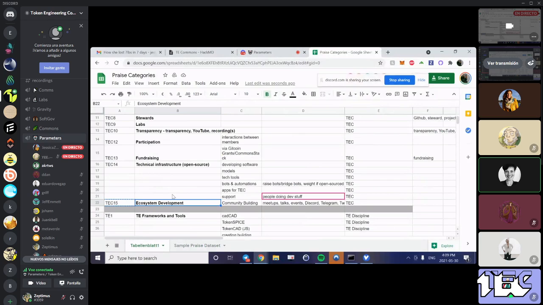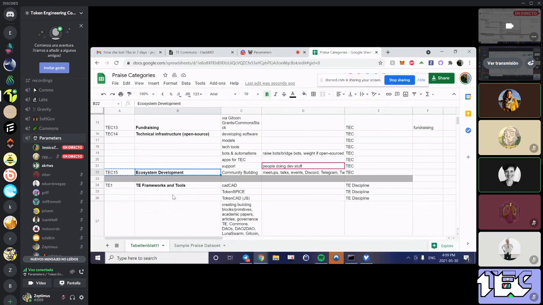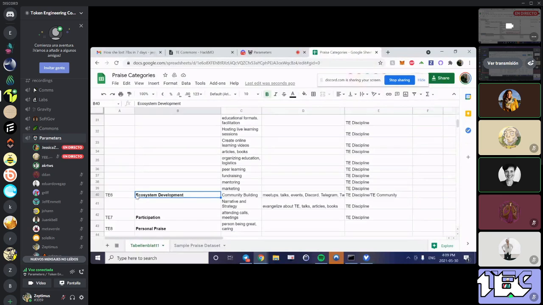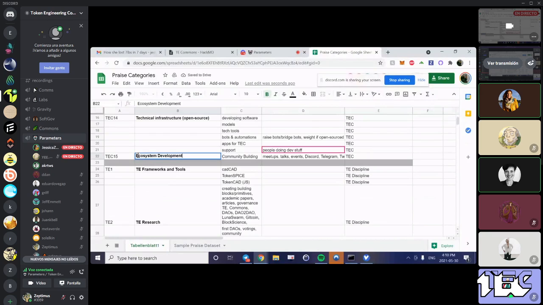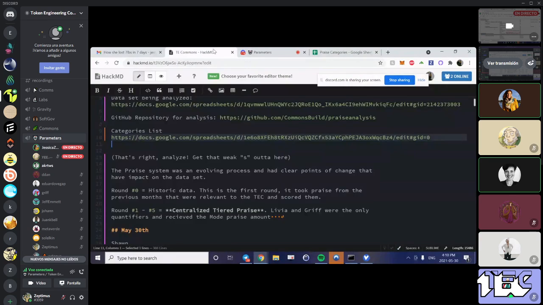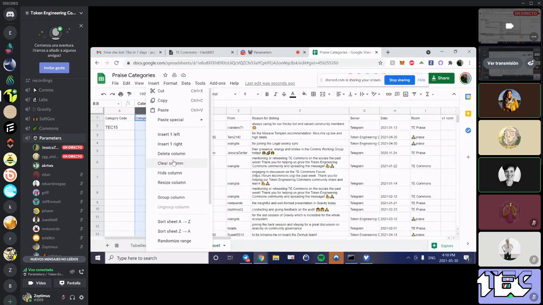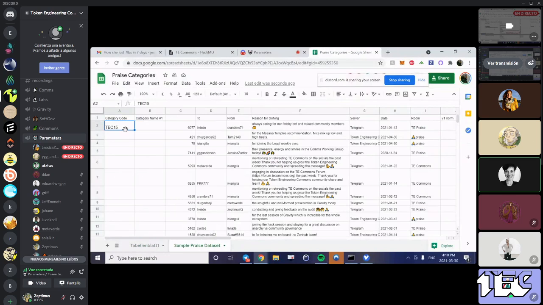Okay, so the word ecosystem development. Why don't we call this one TE ecosystem development and we can call this one TEC community building. I think that takes a lot of work. Sean, what's the reason why we should use the words? I mean, a code is so much easier to differentiate. Now we're spending time finding different names for the same things in two areas. Code.